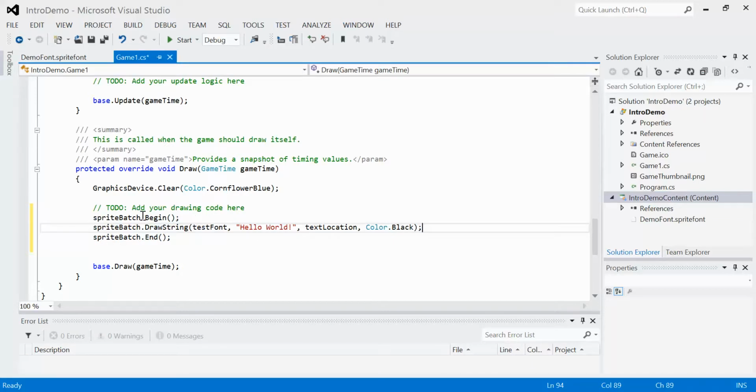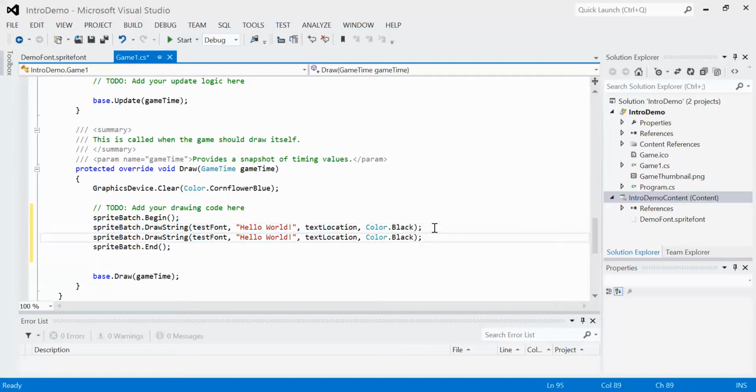So we set up the beginning of the SpriteBatch, we set up the end of the SpriteBatch, and we could have this drawn multiple times. Now the problem is we would need a different text location. We could have as many of these commands as we want, but if they're all drawn on the same location, they're going to be drawn on top of one another. So I'm just going to delete this for now, and we're going to run the program to see what our results are.